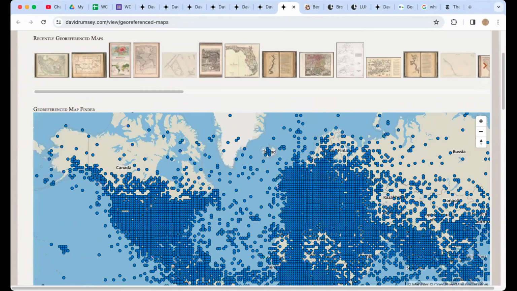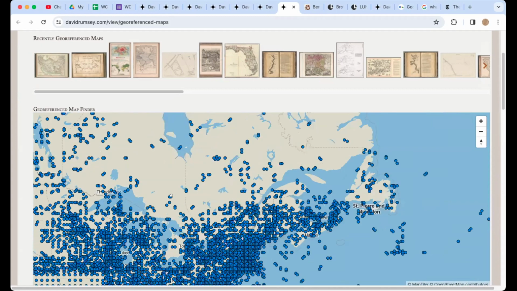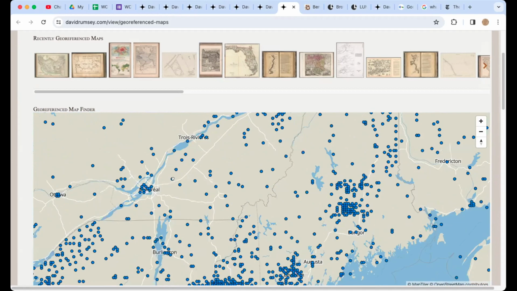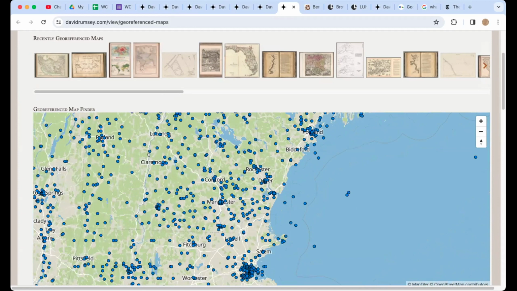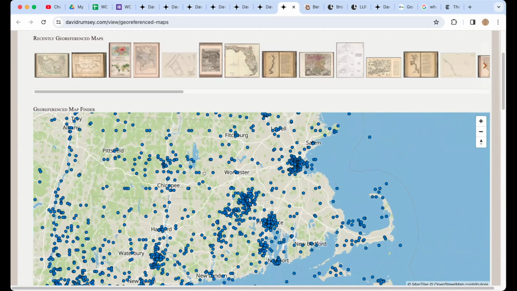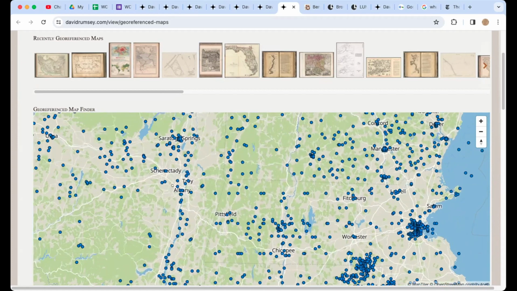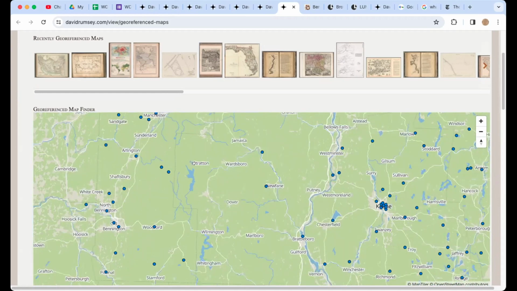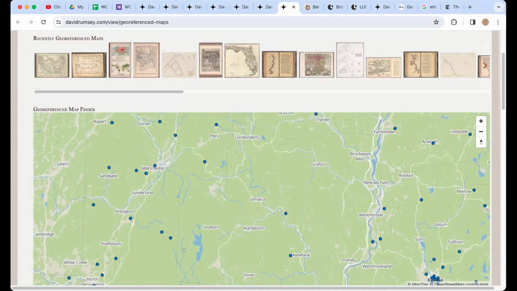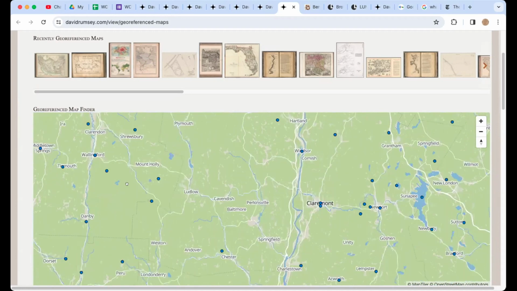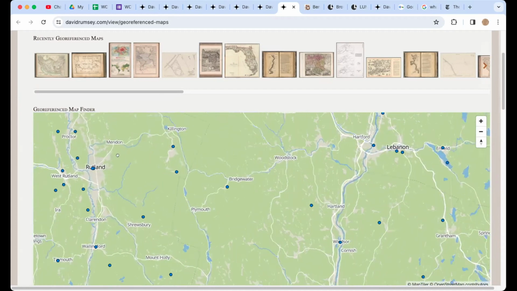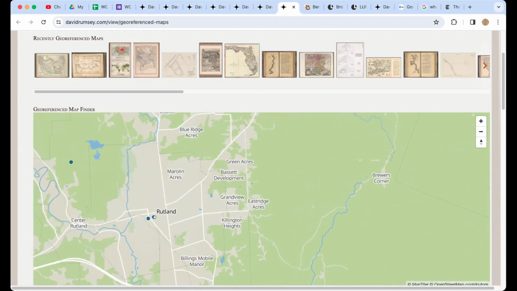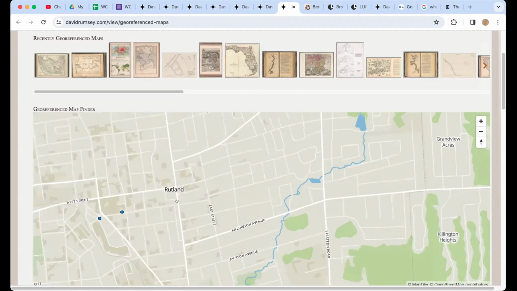Okay, here we go. You can drill down, you keep drilling down, and each one of these dots is a map. And we'll focus in on the New England area here. And if we go over to where Vermont is, there are only a couple. And we have them up here further north. We have one in Rutland. So actually, there are two in Rutland. If you go down to that area, you can actually get down to where that map is.